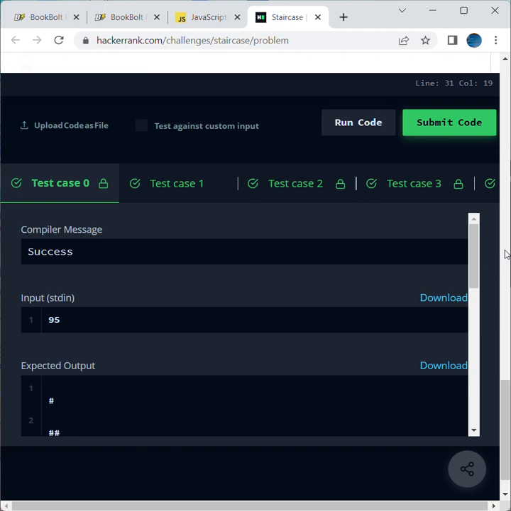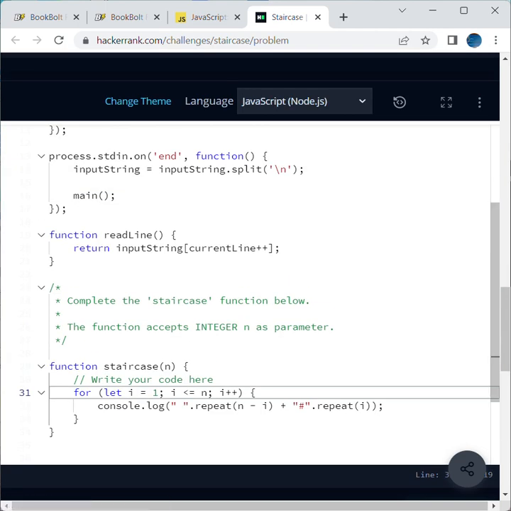Let's go back to the code. Here's the code. This function takes in an integer n as its parameter, which is the size of the staircase. Using the for loop, we iterate from 1 to n inclusive. That's how we're using the loop.